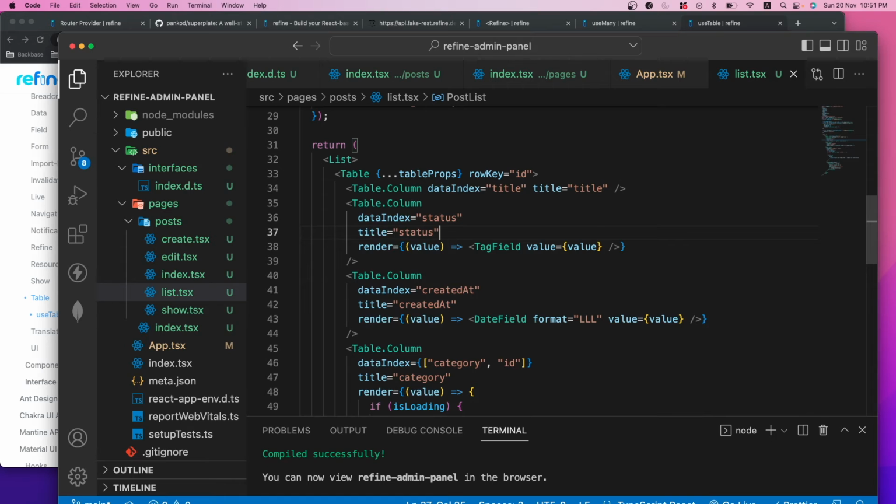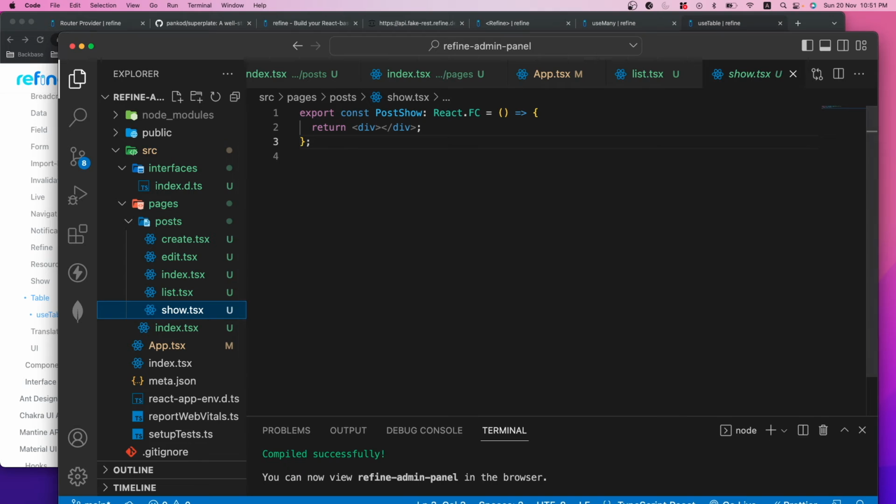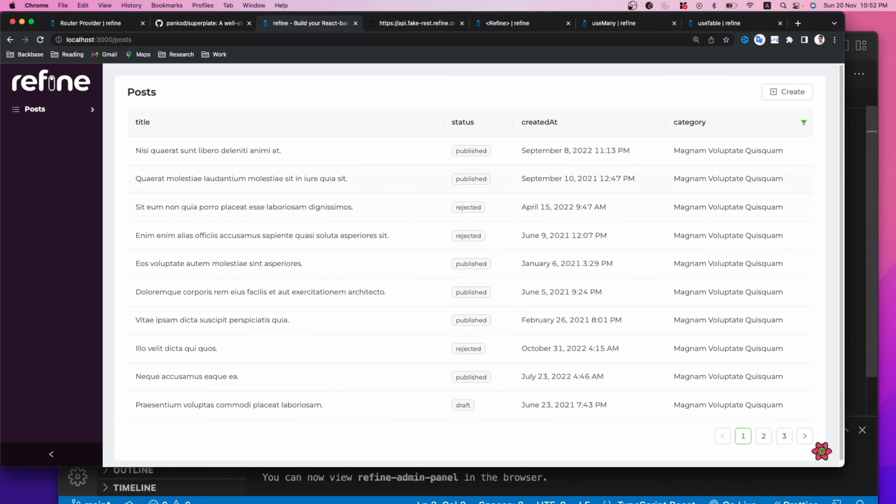All right, so the next thing we need to do is display each individual post so that whenever we click on the post, we see a post page. So for that, we already have the show.tsx, and let's go and work on this show.tsx. So what I will do is if we go to our application and click on it, currently we don't have any action column where we can have the action for viewing the post.